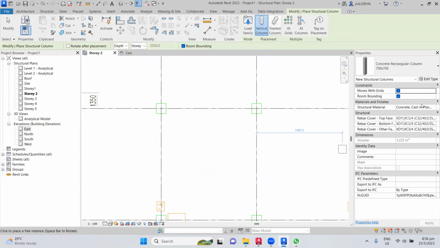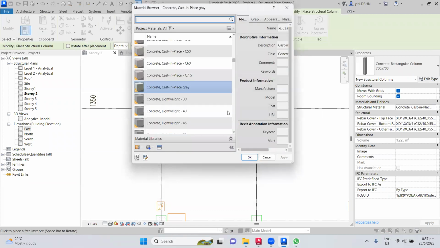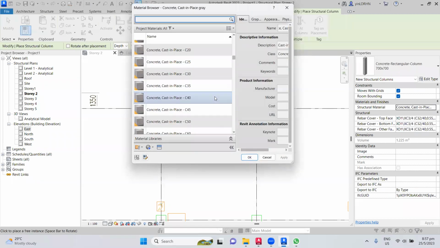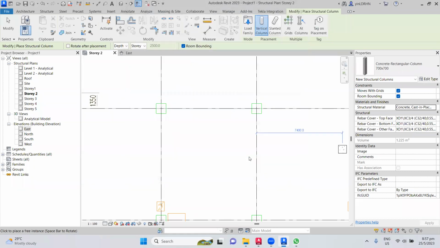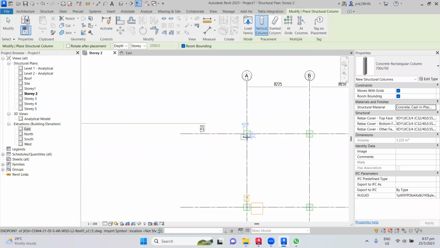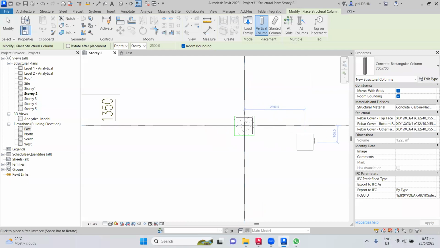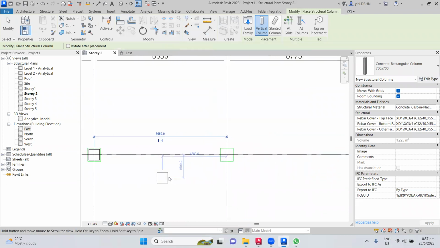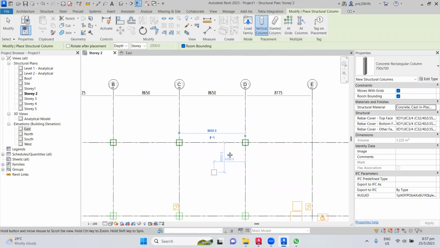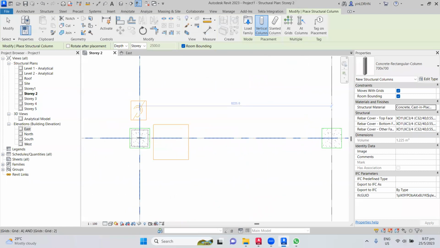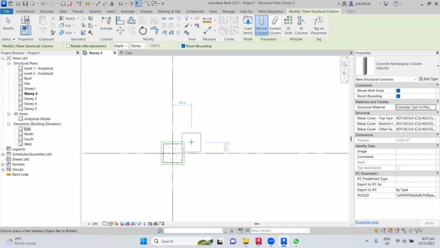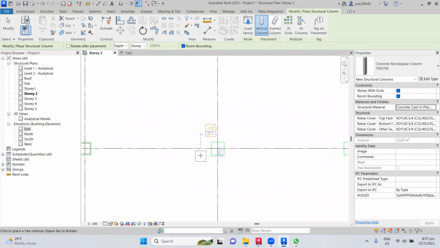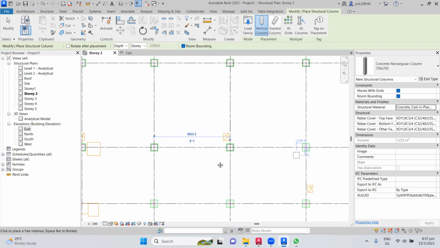Then we have to set up the materials. Remember, last time we did this. I'm going to pick Cast In Situ C40. Now we know the location, so we go and pick it. Our column is smaller than the original column size. Never mind, this is our own design. If it's not sufficient, we can change it later. So just show the columns.